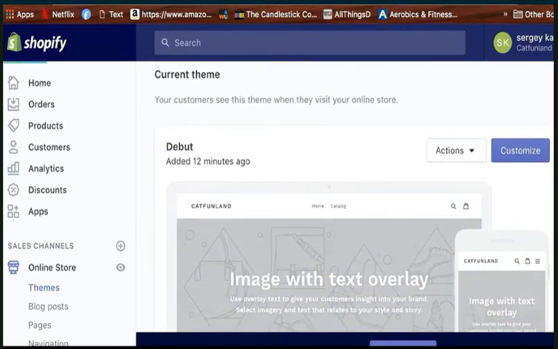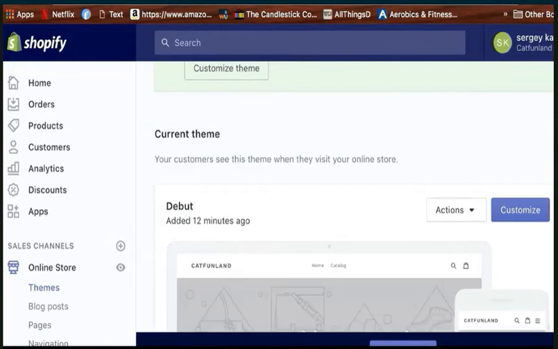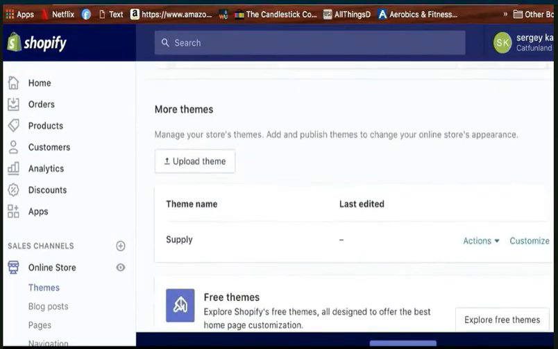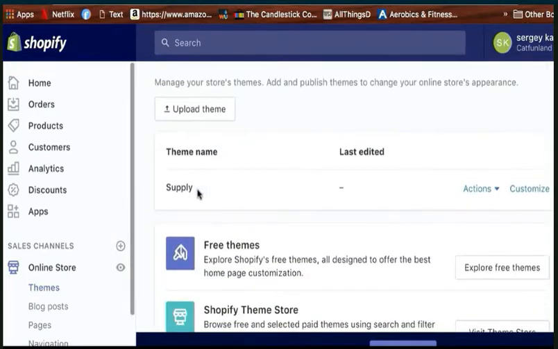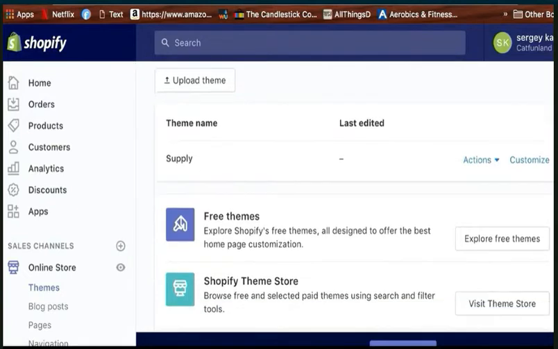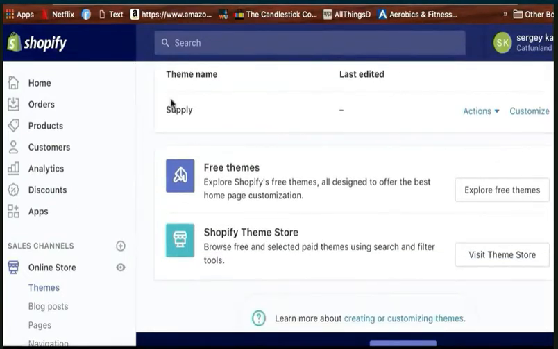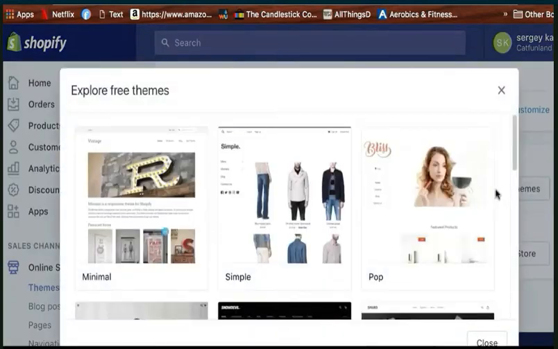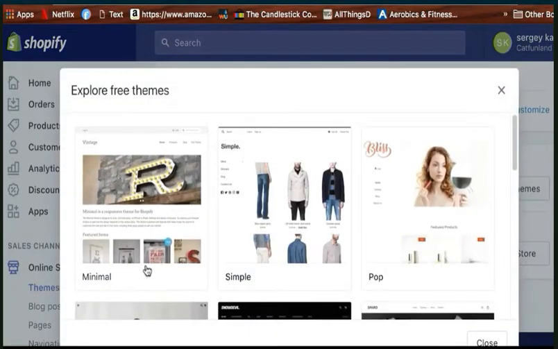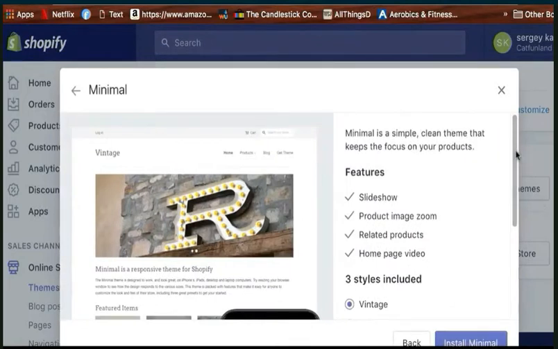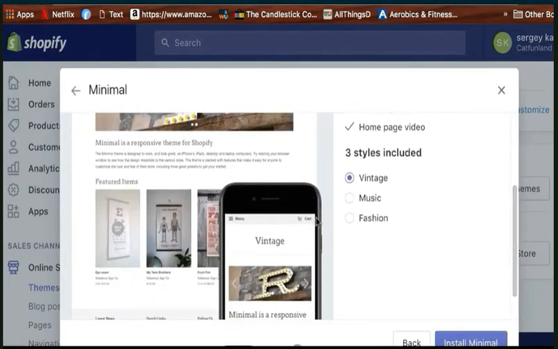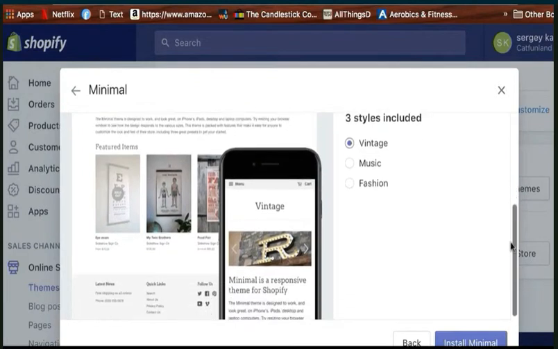We have the debate, that's the one that comes with the store, and we have a different kind of theme right here that's called supply. Now let's say we want a different theme. We don't like those two. Go back to explore free themes, and I like the minimum one, so let's press on that one. Minimum one is kind of cool. We have three different kinds of styles for us to pick from.